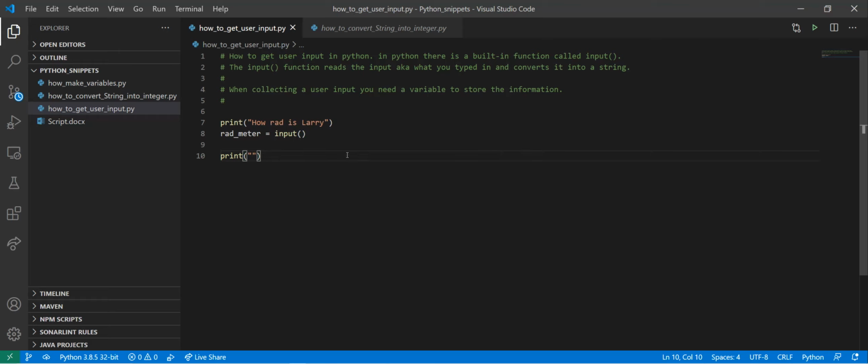So the question was, how rad is Larry? We're gonna put he is, and then a plus sign, and then put radMeter, and let's put another plus sign, and then let's end it with he is blank rad. There we go. Fill the space in between.